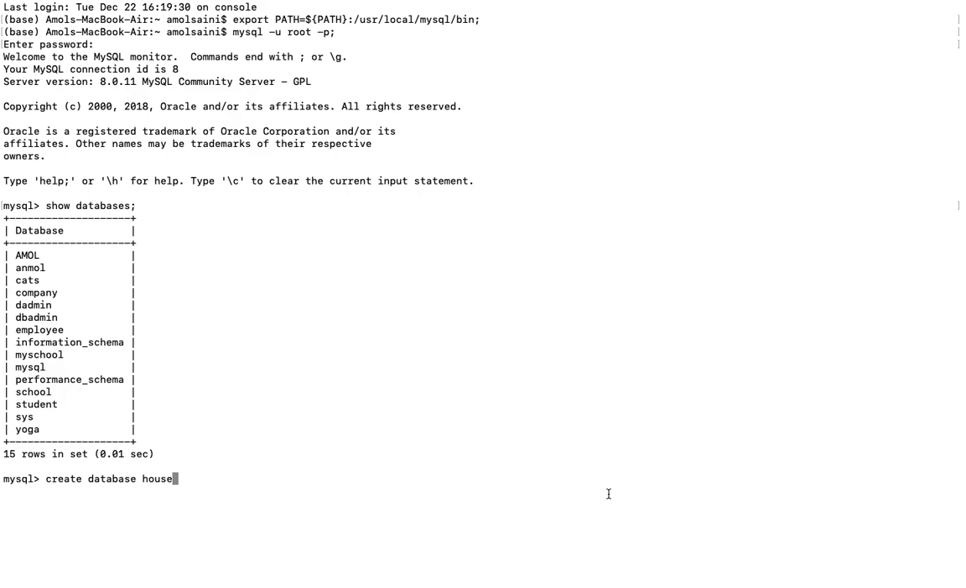So let's start. Here I am creating my new database, and I gave it the name house. Okay, our database has been created. Now I am going to create a table inside it. Create table accessories, and now defining the fields inside it.